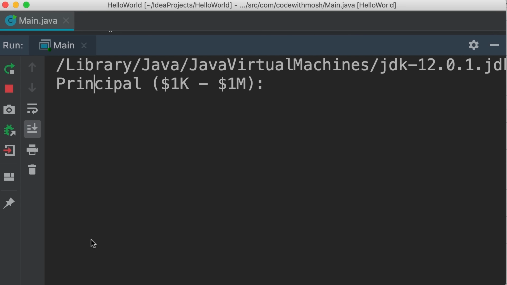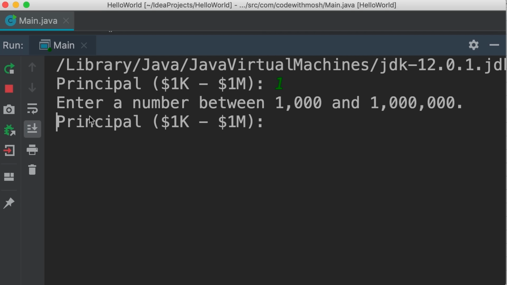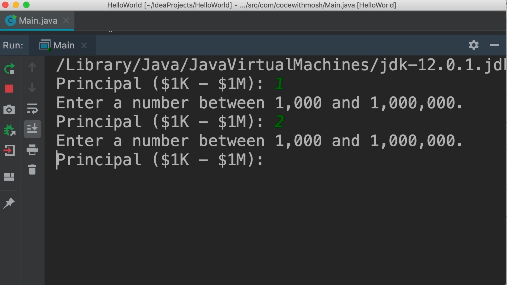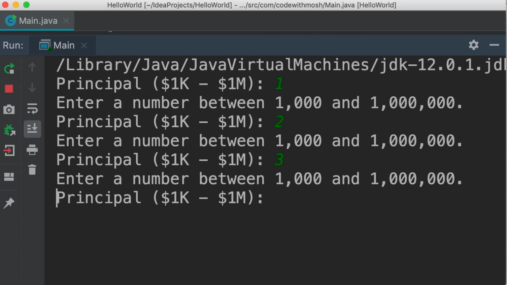All right, now let's get back to our mortgage calculator and implement some basic error handling. So here I've changed this question by adding this label that identifies the range of values we can enter. The minimum amount of loan we can get is $1,000 and the maximum is $1 million. So if I enter 1 here, I get this message, enter a number between 1,000 and 1 million. And now we are asked this question one more time. If I keep entering invalid values, I get asked the same question.